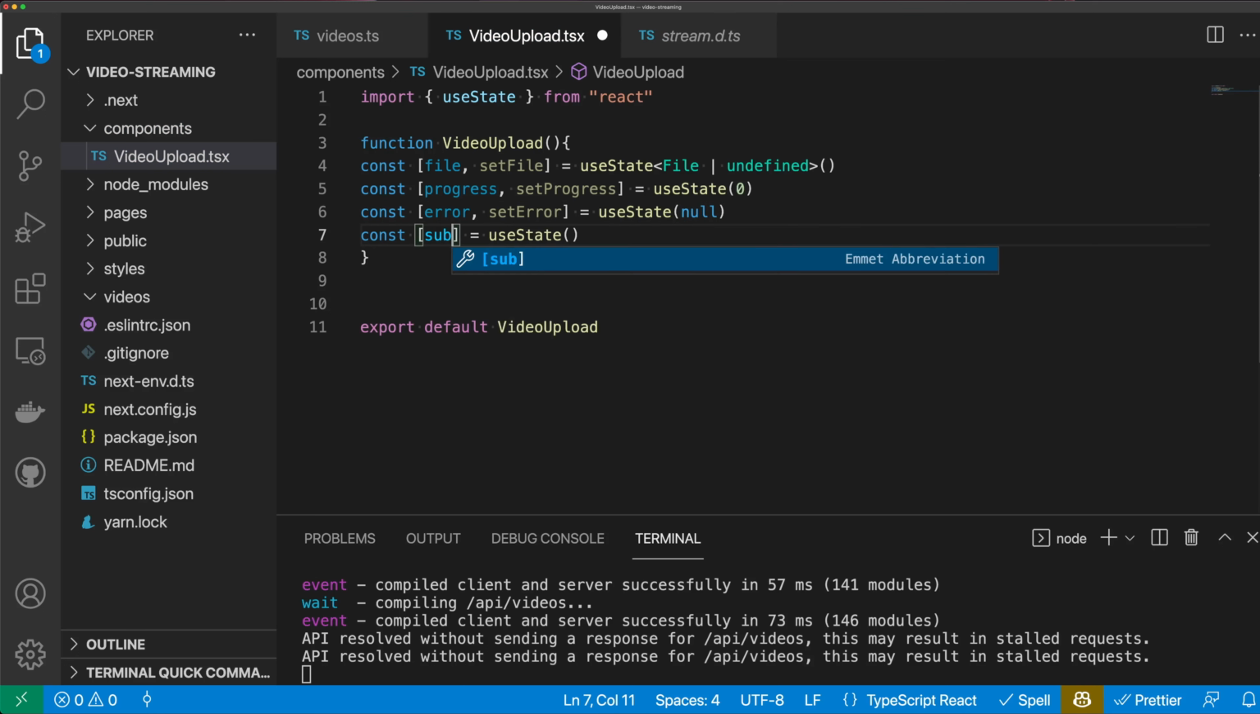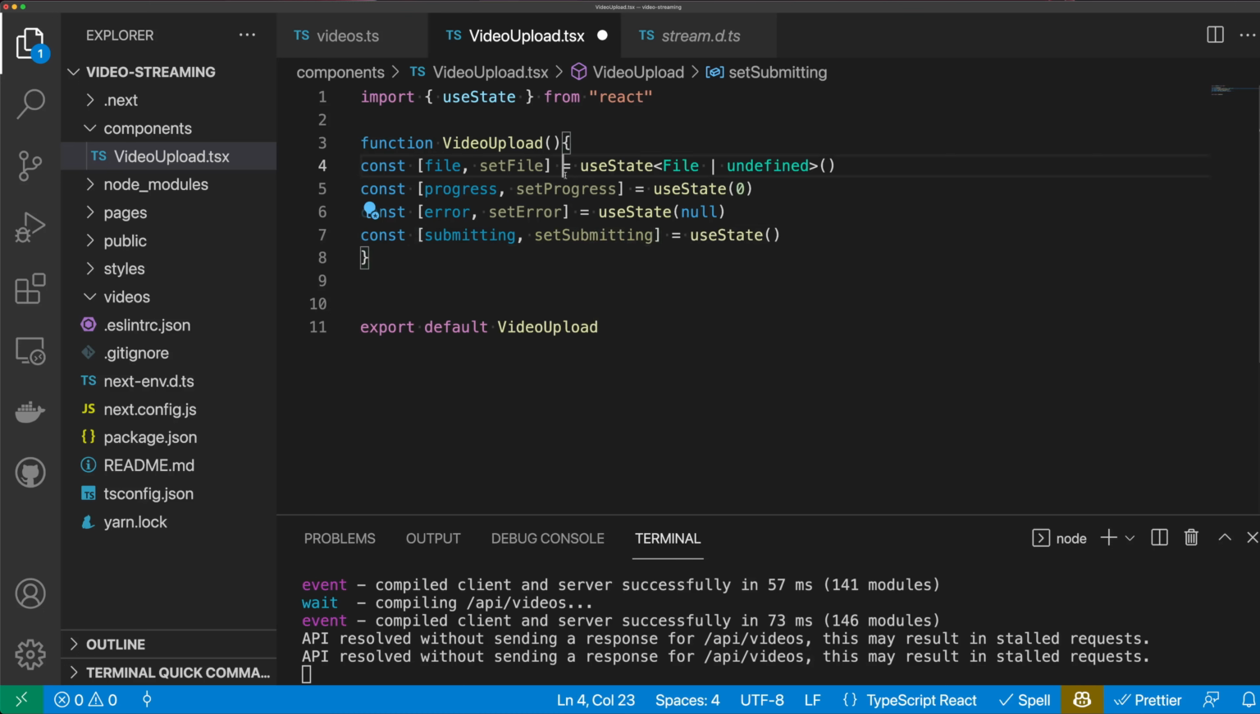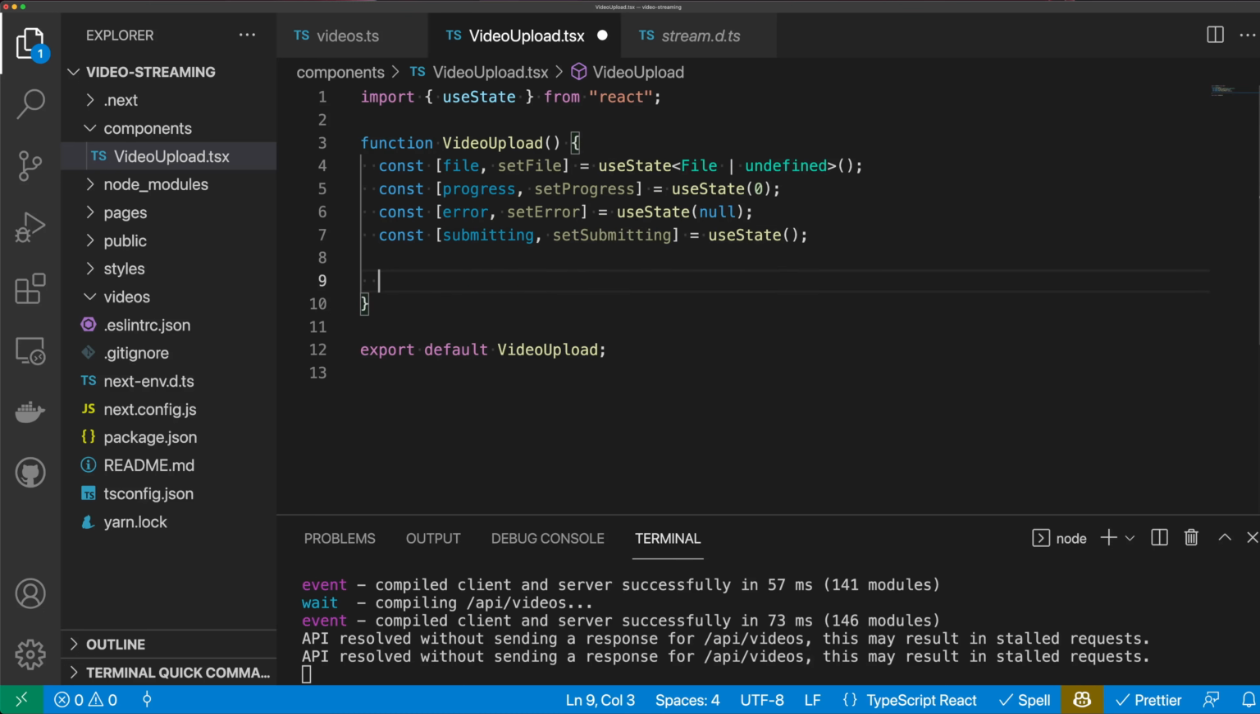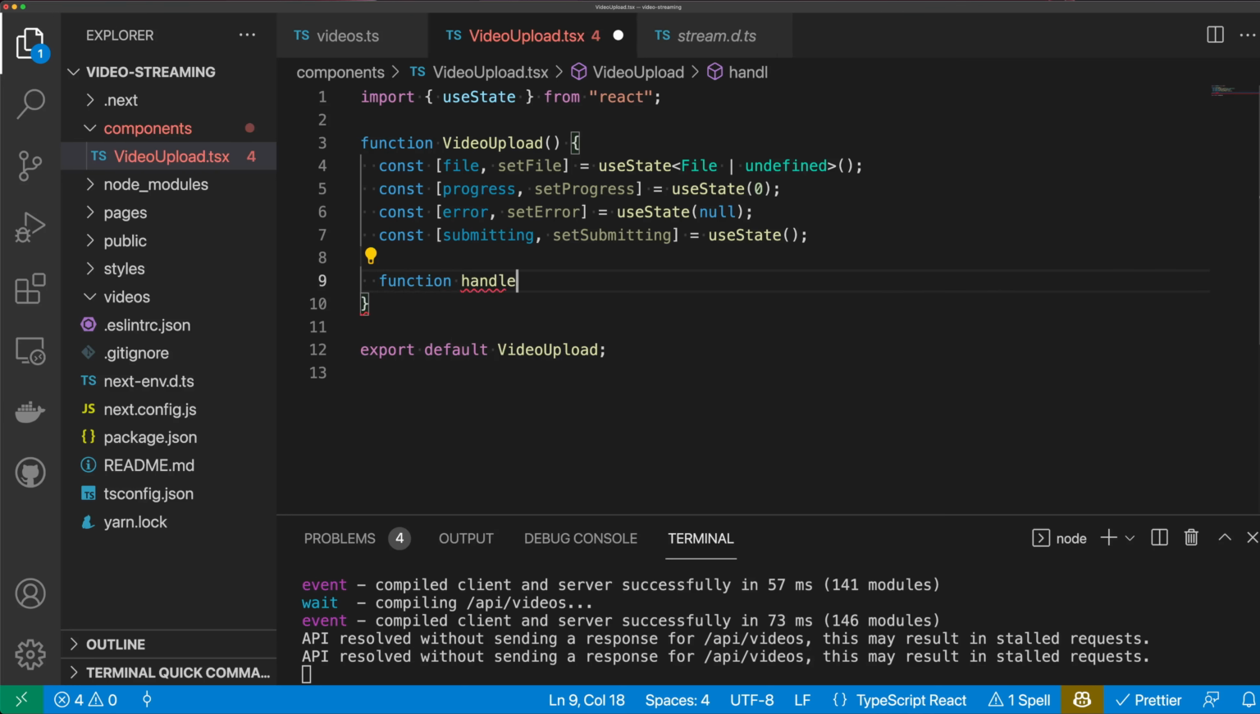And then I'm going to say submitting. This could also be uploading if you like, but I like the term submitting, because you could have other things on the form. Let's say setSubmitting. Great. So I'm going to define a function for handling the submit. So I can say handleSubmit.